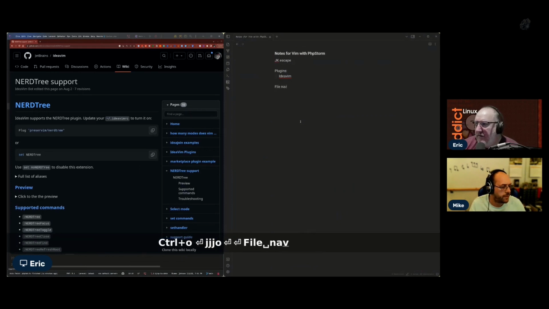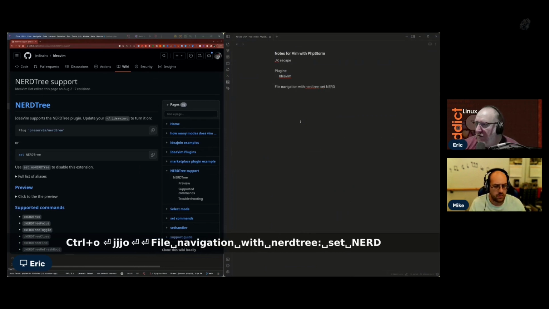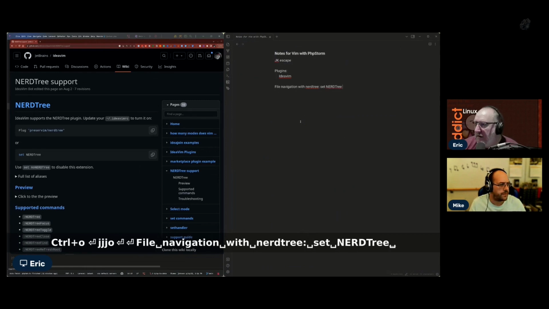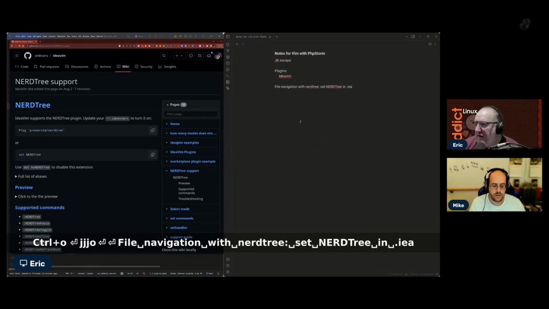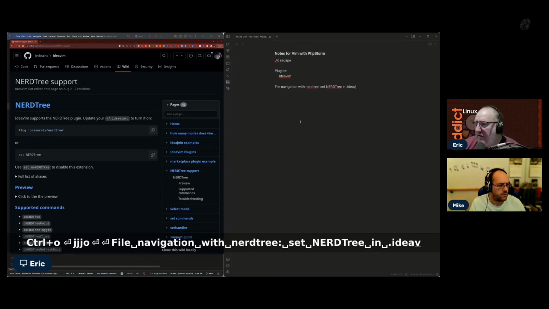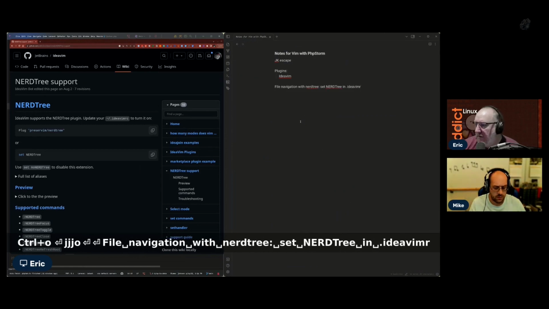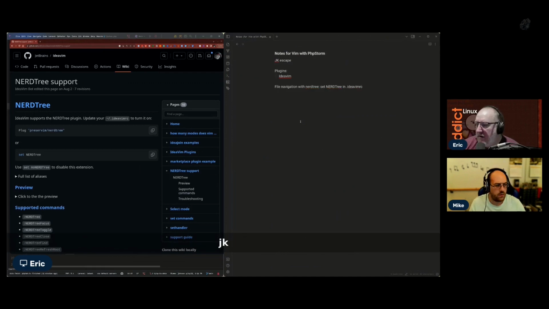Right. File navigation with NERDTree. What was it? It was set NERDTree and ideavimrc. There. All right, that's good. Cool. Good catch on that one.